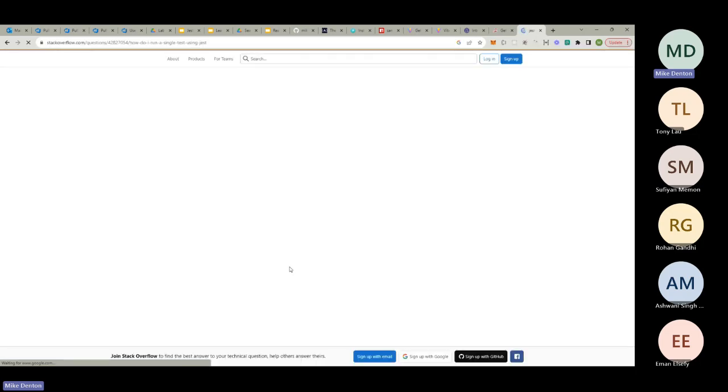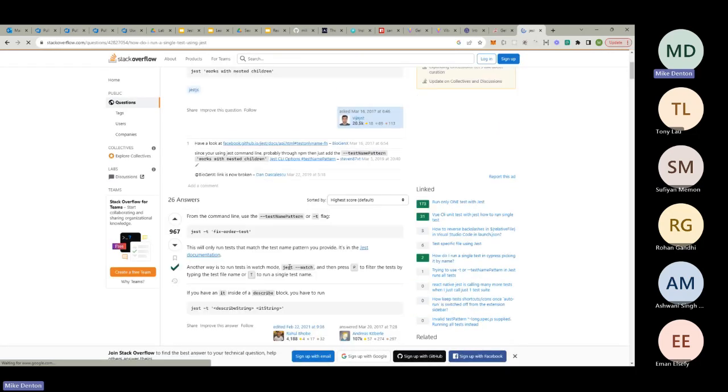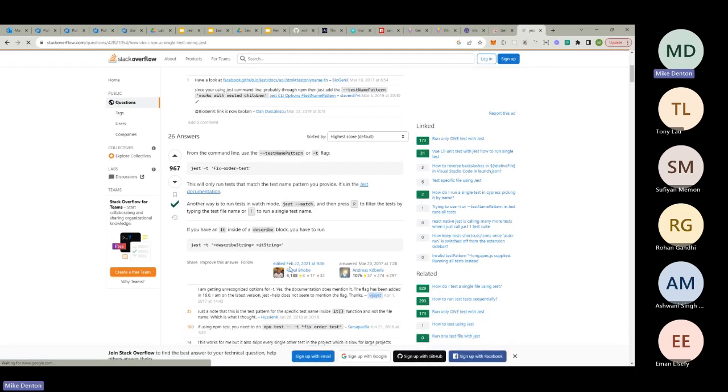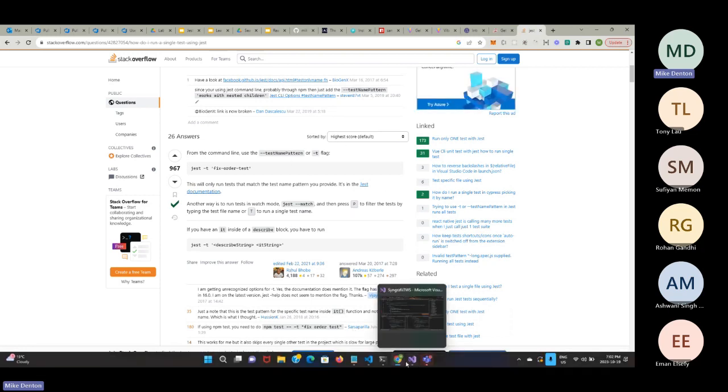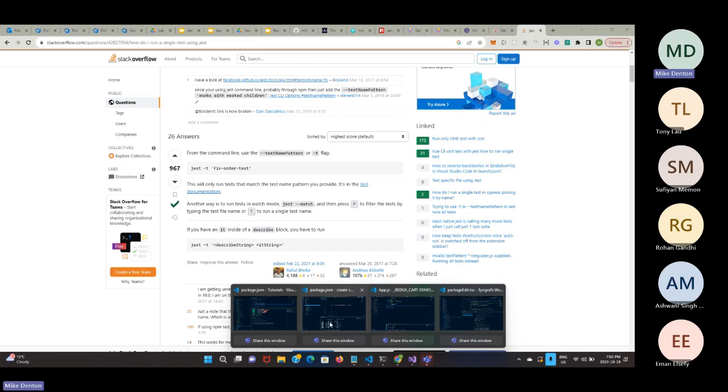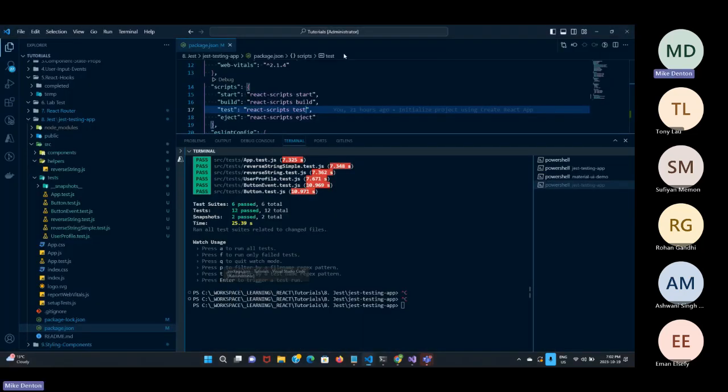How do I run just a single test in Jest? Jest minus t, and then the name of your component. That's what I was looking for. So it's a minus t flag. So right here, I go minus t. So match this test case, and then I want to just call the reverse string. Let's see if that works.